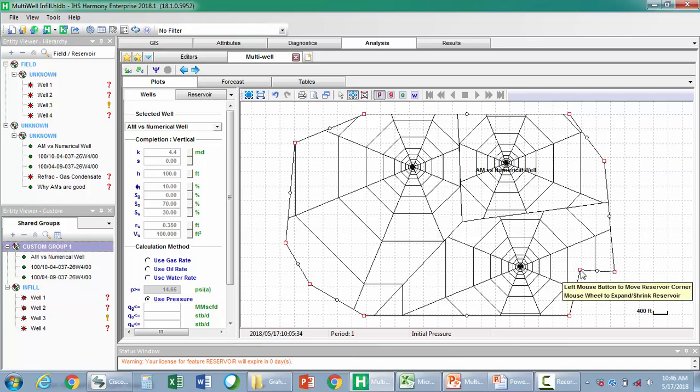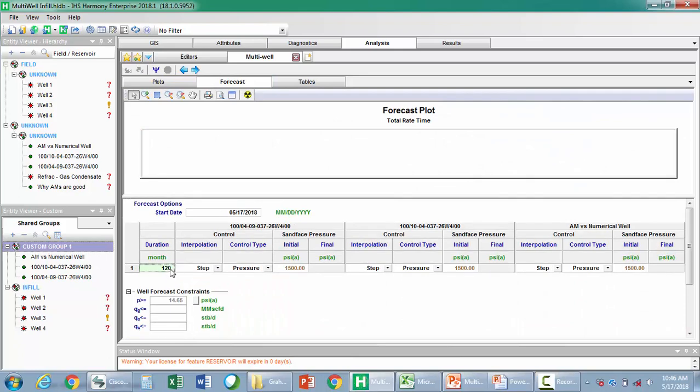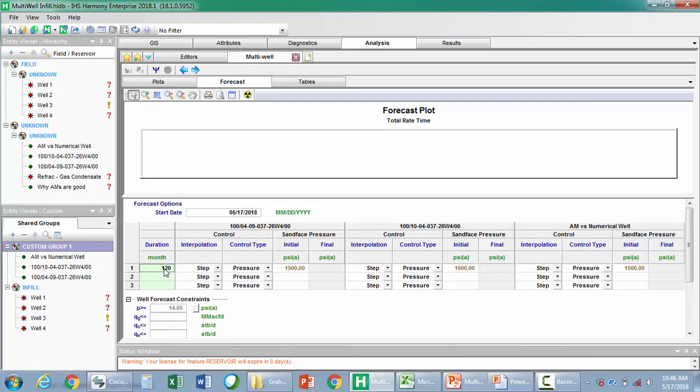Okay, so I'm changing my reservoir boundaries here. Now, another thing I may want to consider is, what if these wells begin production at different times in the future? All we need to do is set up that description in our forecast. So I'm going to break these wells up so that they come on in 40-month increments.